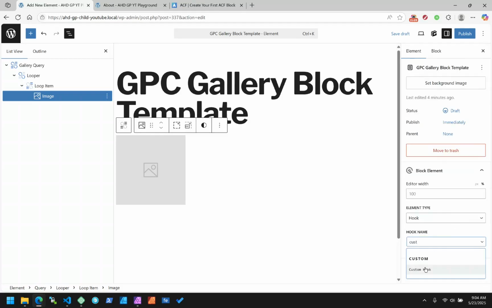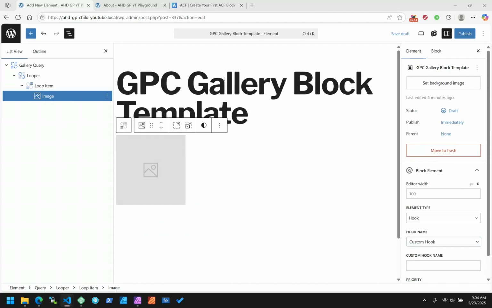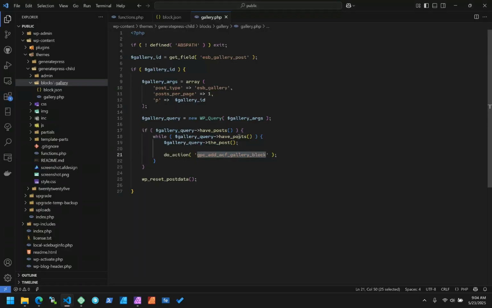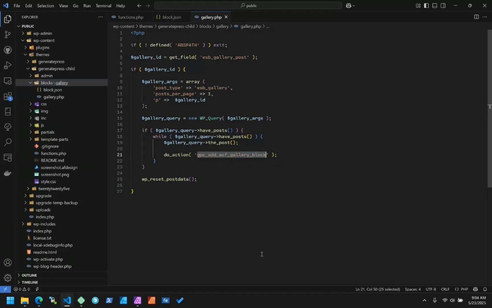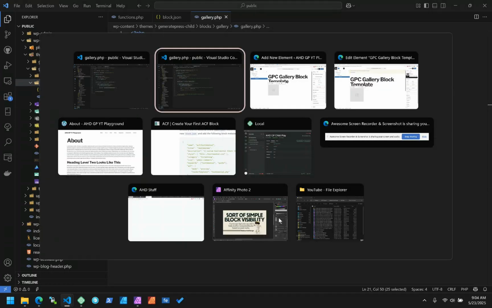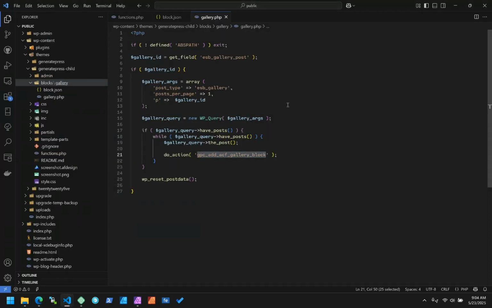Now here's where we can assign a custom hook. So let me go back over here because I've already forgotten it. Is that it? There's our hook name. I'm going to copy and paste. Okay, so again, what is happening here?